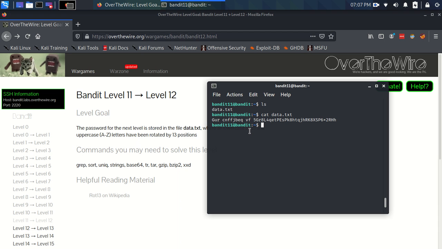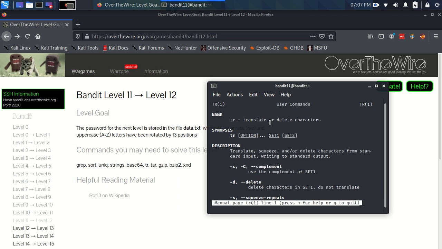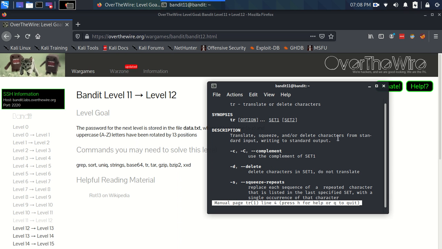Okay, so how are we going to do that? Well, we have not come across a command yet that's going to allow us to do something like that. I don't think we have anyway. So the next thing to try would be to carry on trying some of these new ones. So let's go straight for tr. Translate or delete characters. So we've hit the jackpot on the first shot, which is nice.